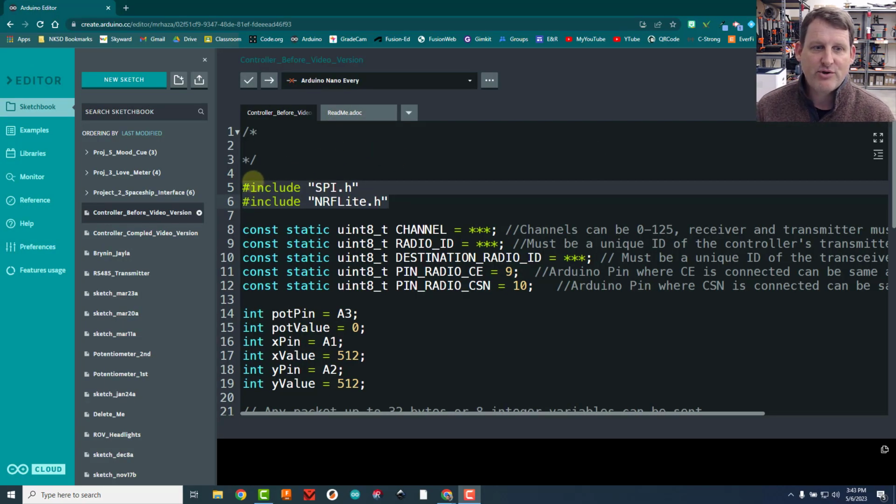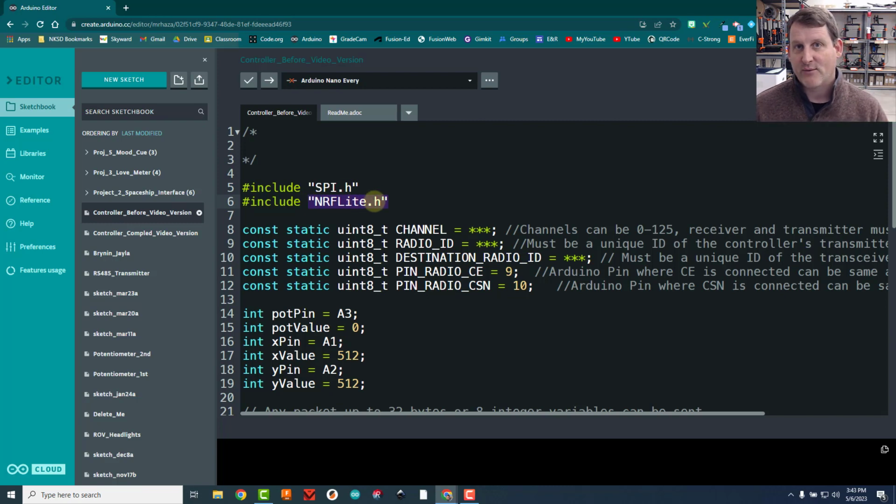Hi everyone, this video will take us through the last steps of having our controller code up and running. To start with, you should have a couple libraries installed, one for the SPI and one for the NRF Lite library. This is a library that's going to do the majority of the work to make the radio transceiver work for us. You should also have these variables in already. There's a channel, a radio ID variable.